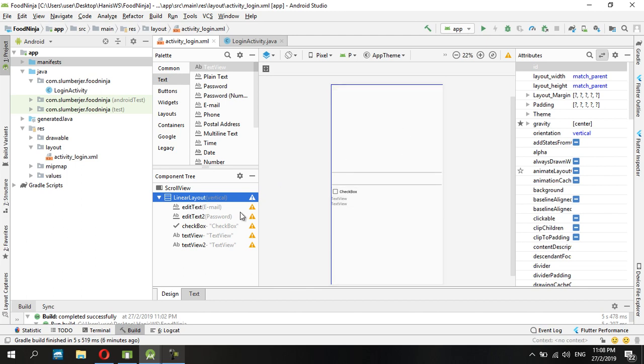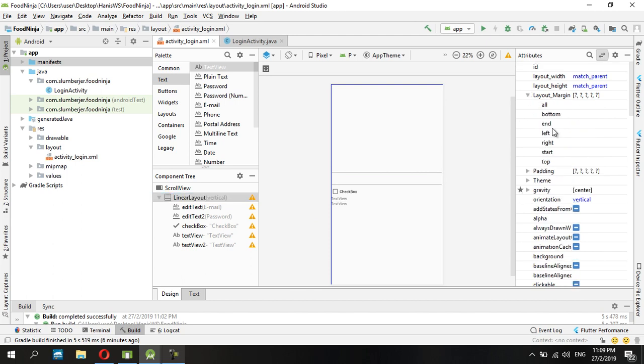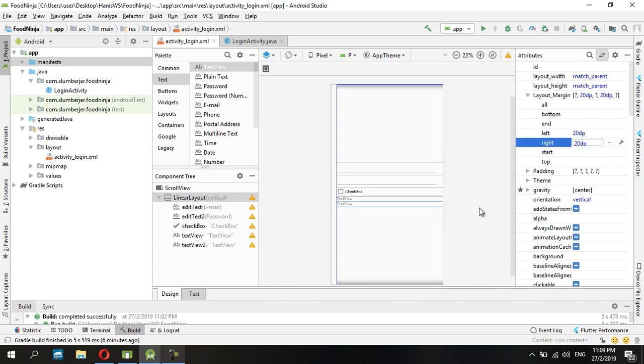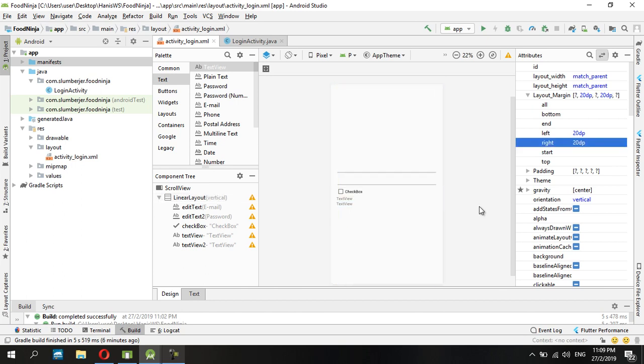Alright, so you want to make it so the components are not too near to the edge of the screen. So you might need to adjust the margin left and right. So let's say margin left we set to 20 and also 20 for the margin right, so that we can have our input somewhere not touching too much to the screen edge.